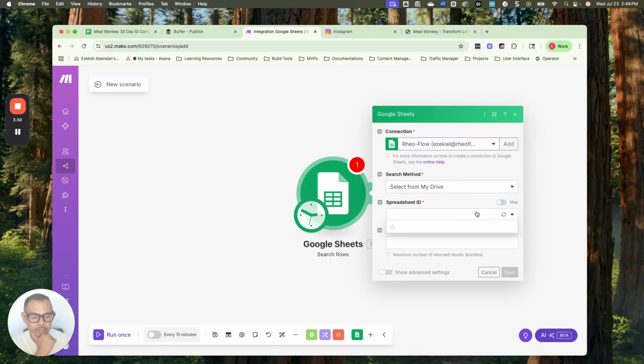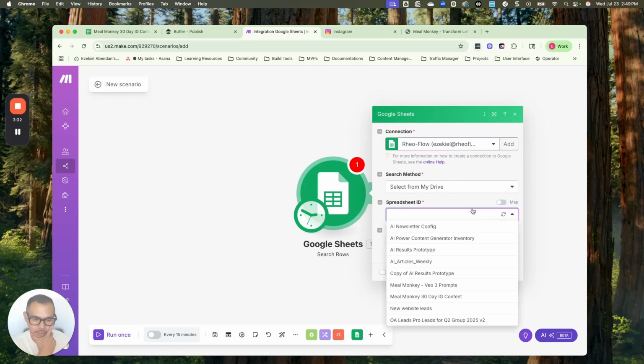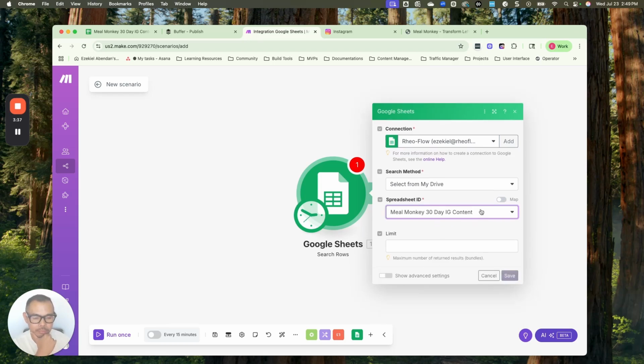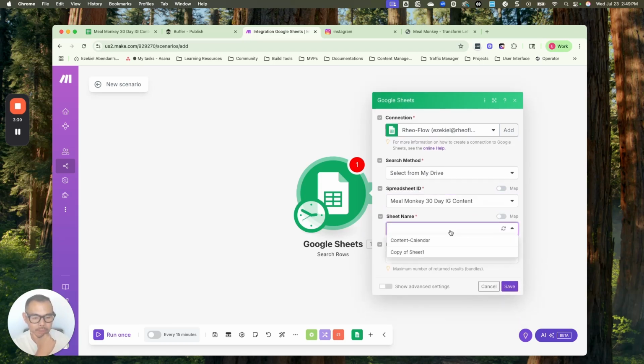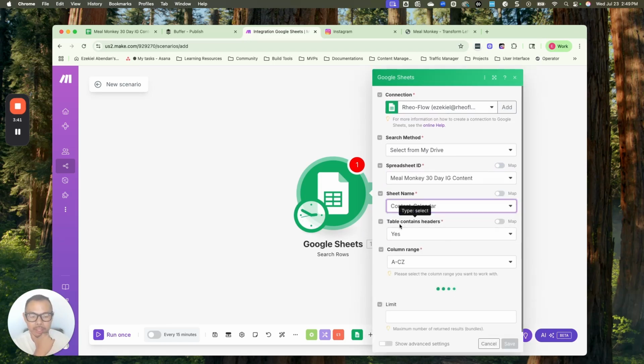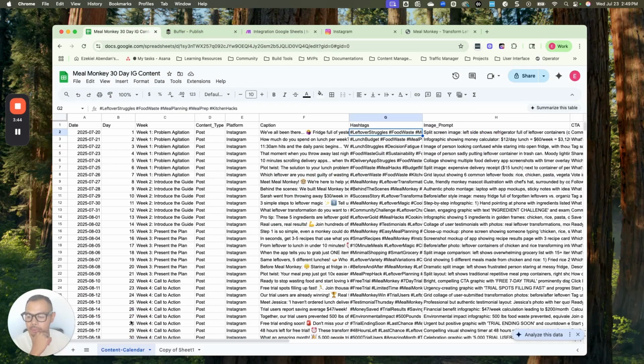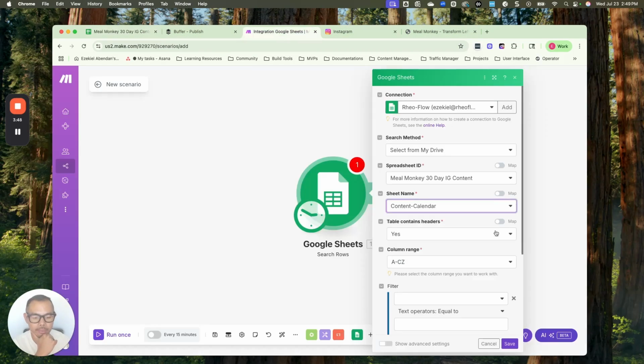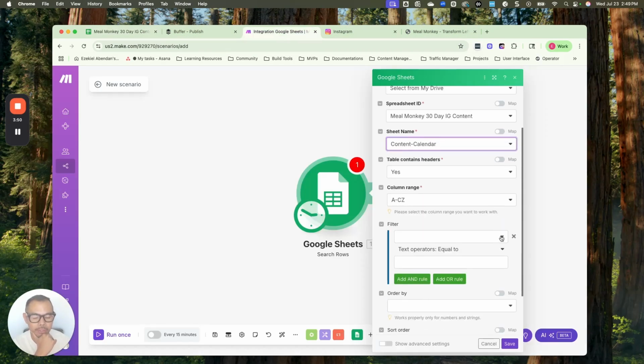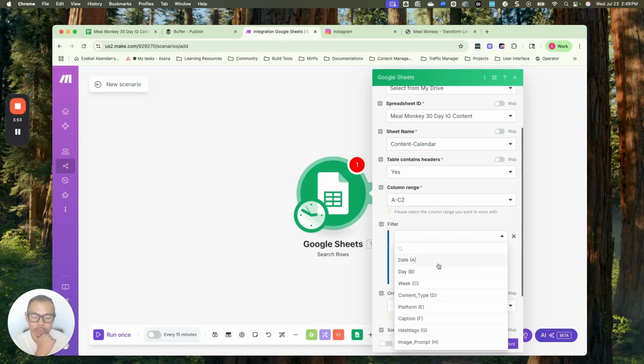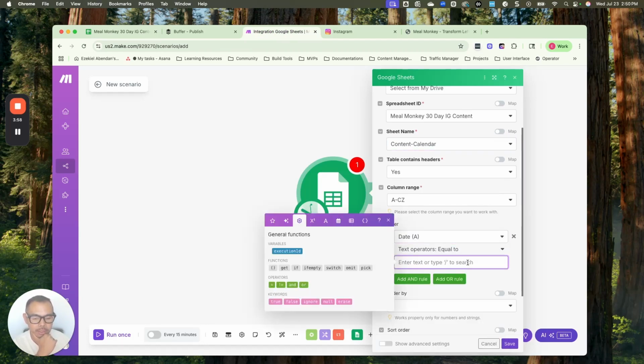And then here you need to get the spreadsheet ID. For me, it's going to be the Meal Monkey 30-day IG content. There you go. And then you want to specify the sheet name. Mine is content calendar, so it matches this one, content calendar. There you go. All right. So let's go back to make.com, and then you can add any filter here. For me, I want to only schedule the ones that are today. So date, and then the filter for that.